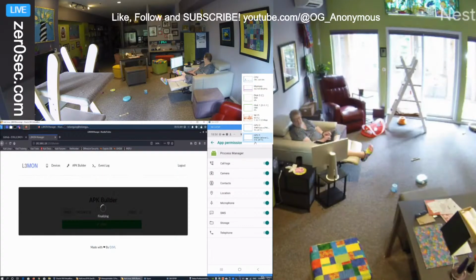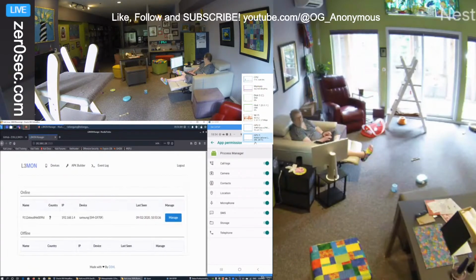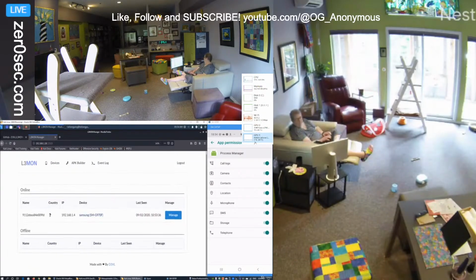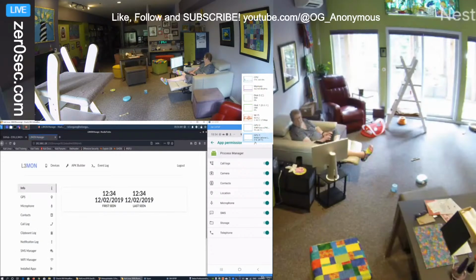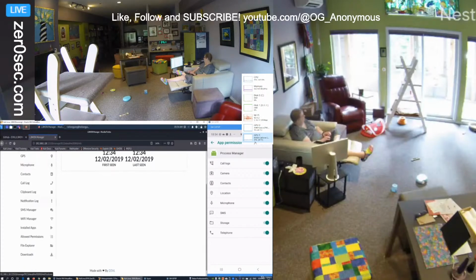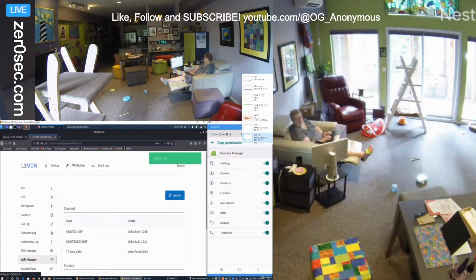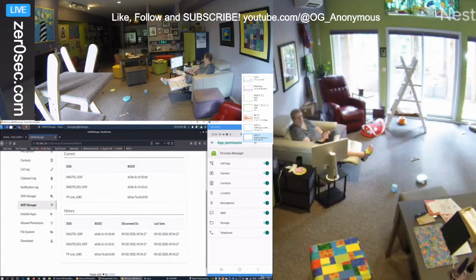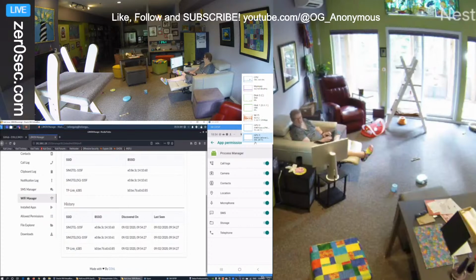Going back into Kali Linux, we can click under devices. And in devices, we can see what is the device that is being managed, and we can click manage on it. So on the left side, we can see key information like the first seen as well as the last seen. And we can click on GPS, contacts, call log, clipboard log, notification log, SMS manager. So for example, if I click on Wi-Fi manager and I click update, we can get more information regarding the Wi-Fi that is connected into the system, as well as the current Wi-Fi that is available within the vicinity.